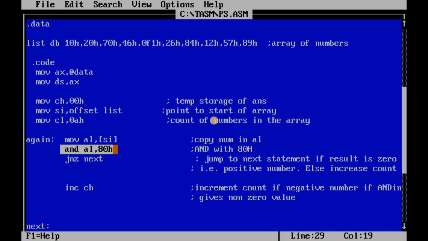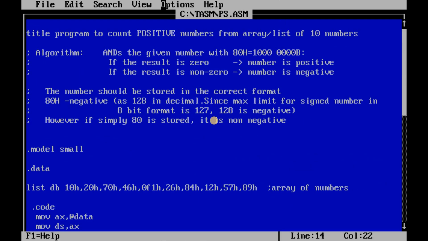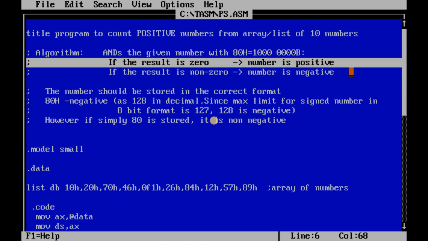If the number is positive, we have to increment the count of positive numbers, which is maintained in the CH register, by 1. When 10H is logically ANDed with 80H, bitwise multiplication is done and the result generated will be 00H. 00H will set the zero flag to 1. The zero flag being set indicates that the number is positive and we have to count that positive number in the CH register.